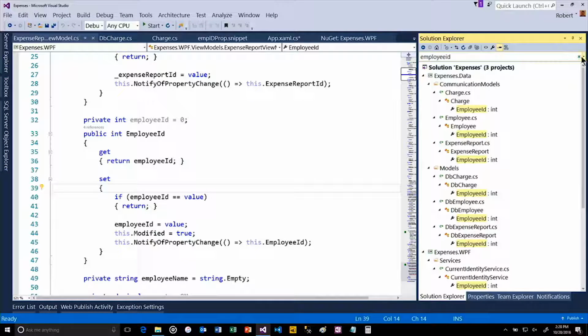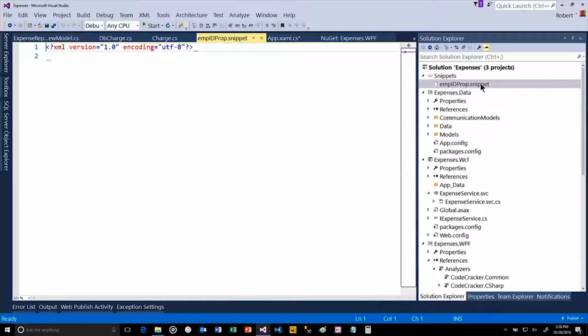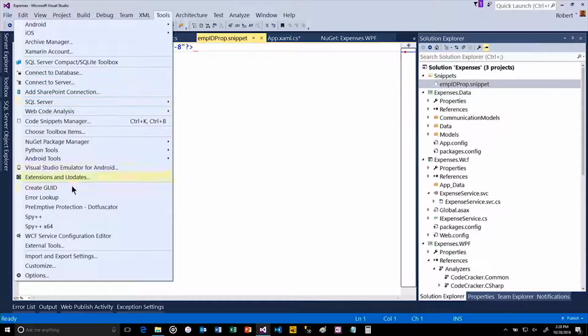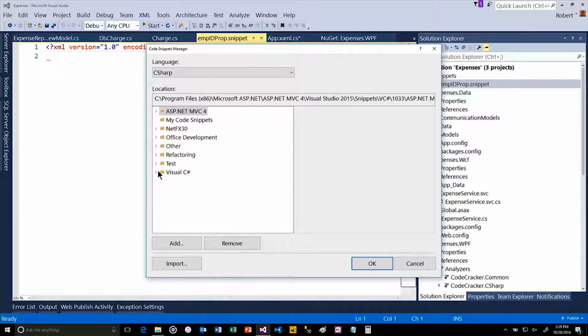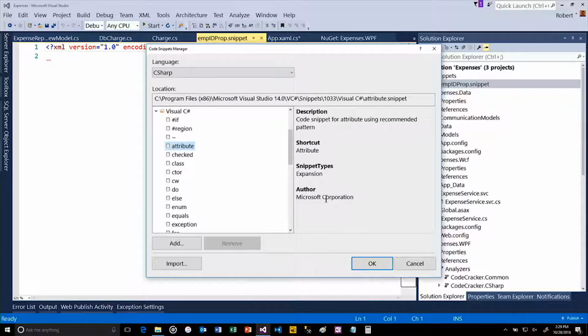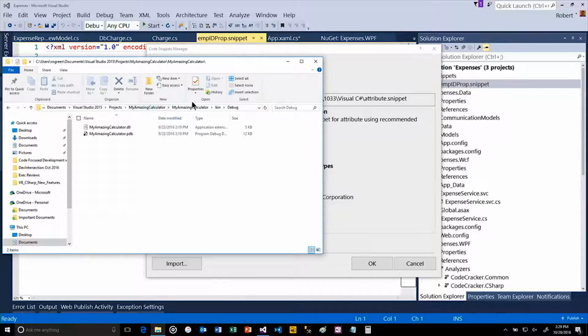And I've got an XML file here, but what does the XML for a snippet look like? Well, we can go to the Code Snippet Manager and go find the C# code snippets. They are in this folder here. So let's go out to that.